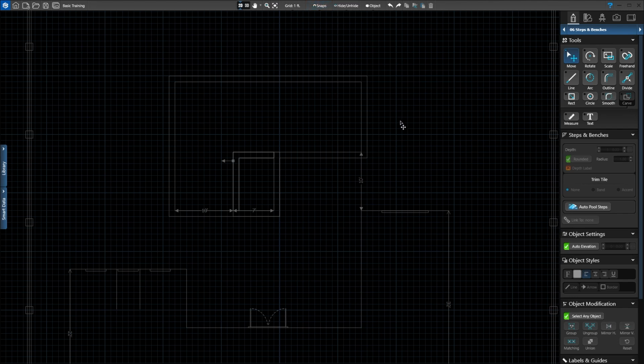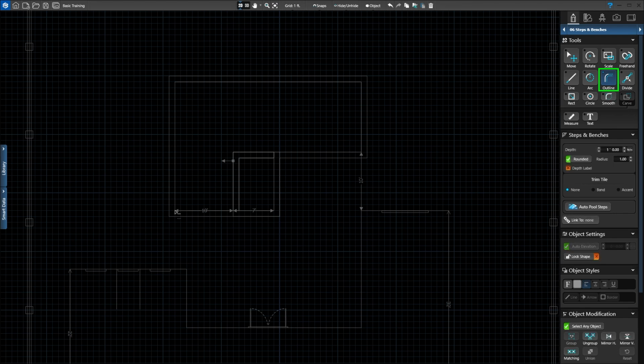Our design already has a pool and spa in it. We'll start by adding the tanning ledge to our pool. Activate the outline tool. Click the inside pool line at the bottom left corner of the pool and click again to start the outline. Move your mouse to the right 10 feet and left click to stop the line. Left click the orange endpoint to set the offset. Move your mouse up 8 feet and click to create the tanning ledge.